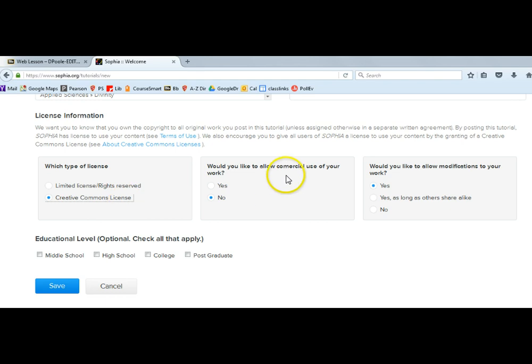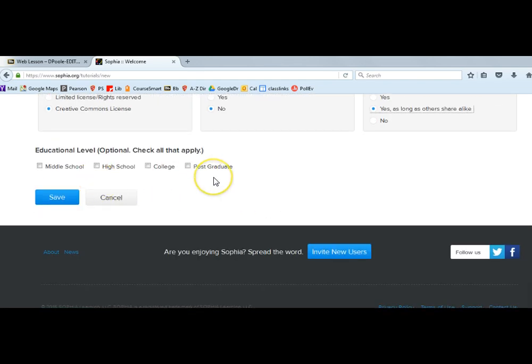And if you choose that, then it allows you to say, would you like to allow commercial use of your work? Yes or no. Commercial would mean somebody else can use it for a profit. And would you like to allow modifications to your work? Yes, yes, as long as others share alike, or no. So it's up to you to decide what settings you want to establish. Then if you want to set an educational level, this would be if somebody is searching for content, they could specify the level of the students and it would come up as a match a little bit better that way. So you can either choose to check one or not and then click Save.